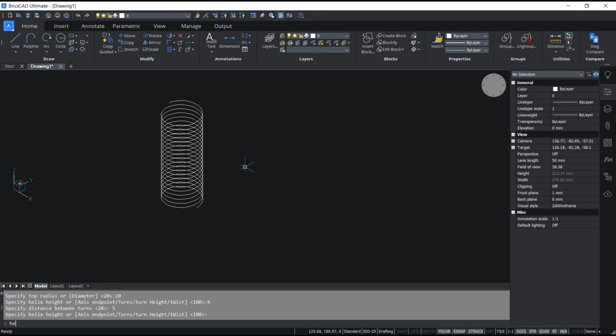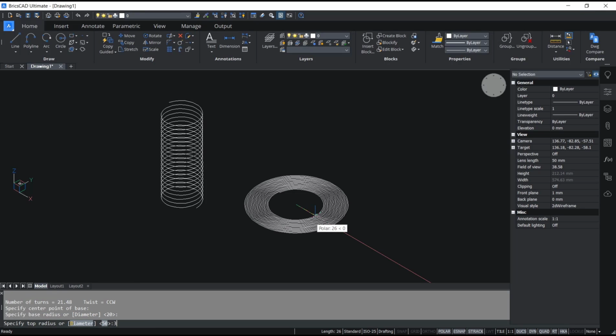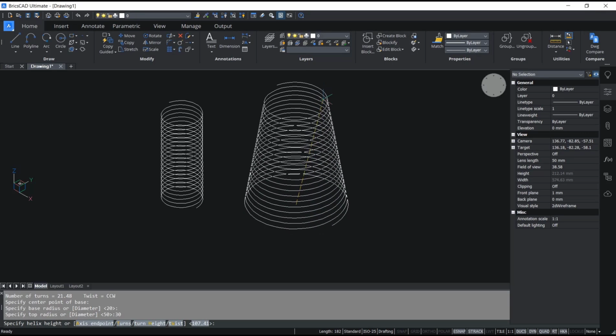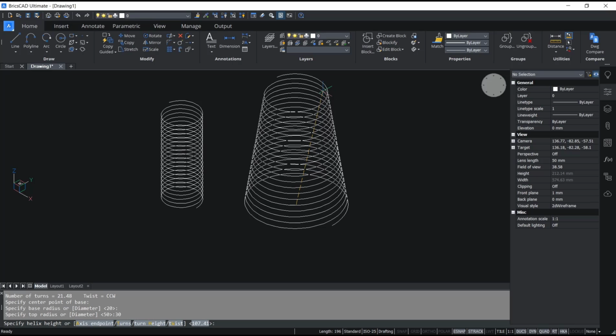So you can type helix, press enter. Base point, I will click in here. And then for base radius, set it to 50. For top radius, I will set it to 30. So to be like this, top radius 30 and base radius 50.